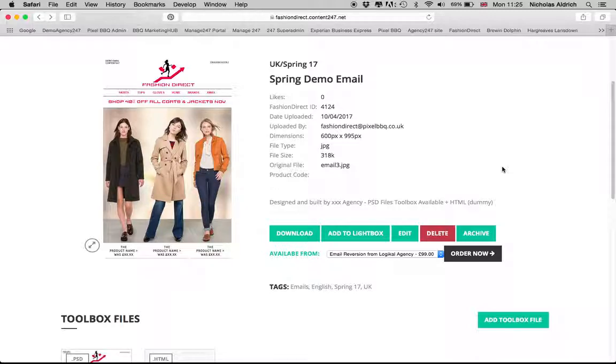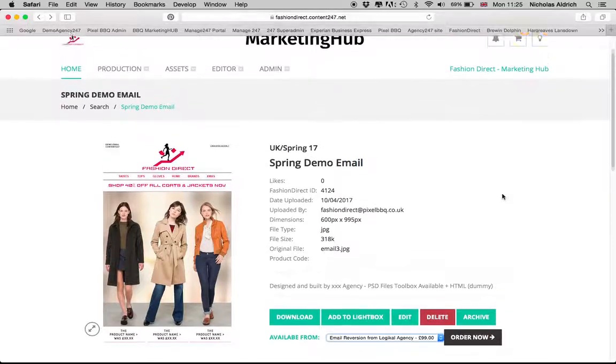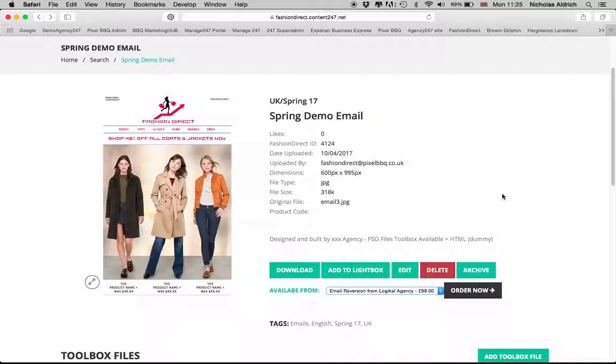I only want some translation done, and the system knows that if I want that doing, I can order it from this agency for 99 quid, and it tells me when I'm going to get it. Once that agency's approved it, again, they'll upload it into the system, and I can proof it through the proofing system and with the version control, etc. Or I can download it here and automatically have access.